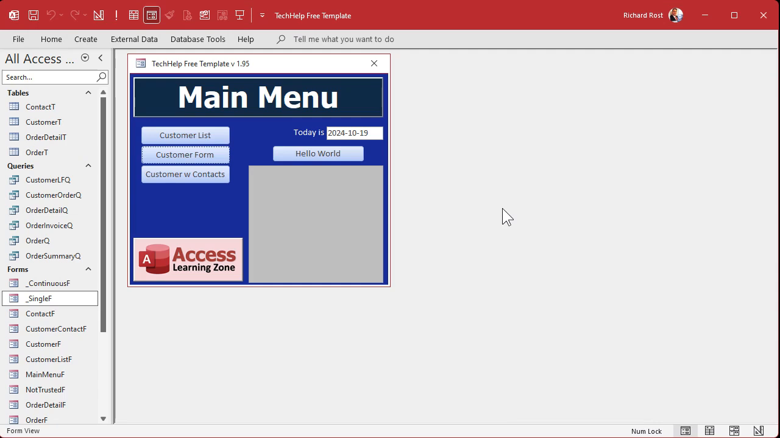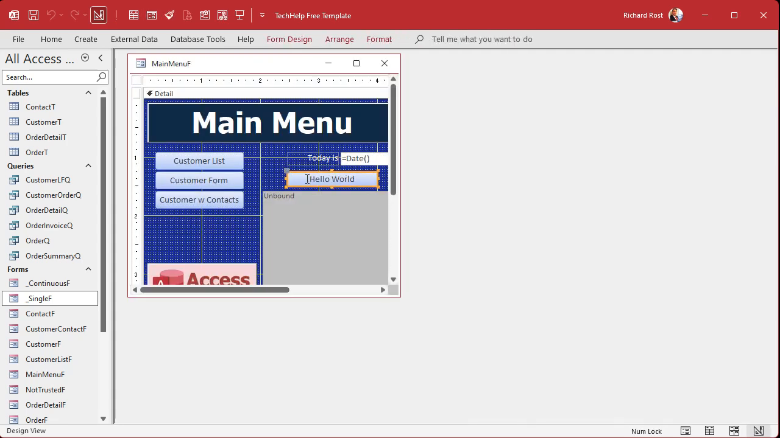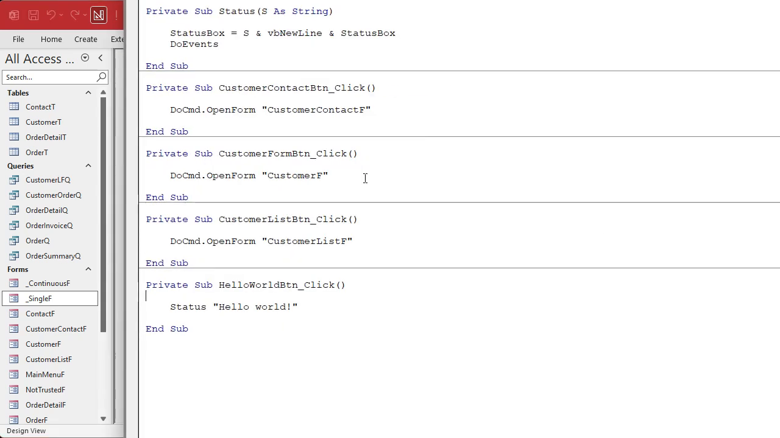All right, so let's start by getting the data into the database. This is the Tech Help free template. You can grab a free copy of this off my website if you want to, but this will work with just about any database. So I already have a button right here called Hello World, and we'll call this Import Excel Data. And I'm going to right-click, Build Event. That'll open up my code builder.